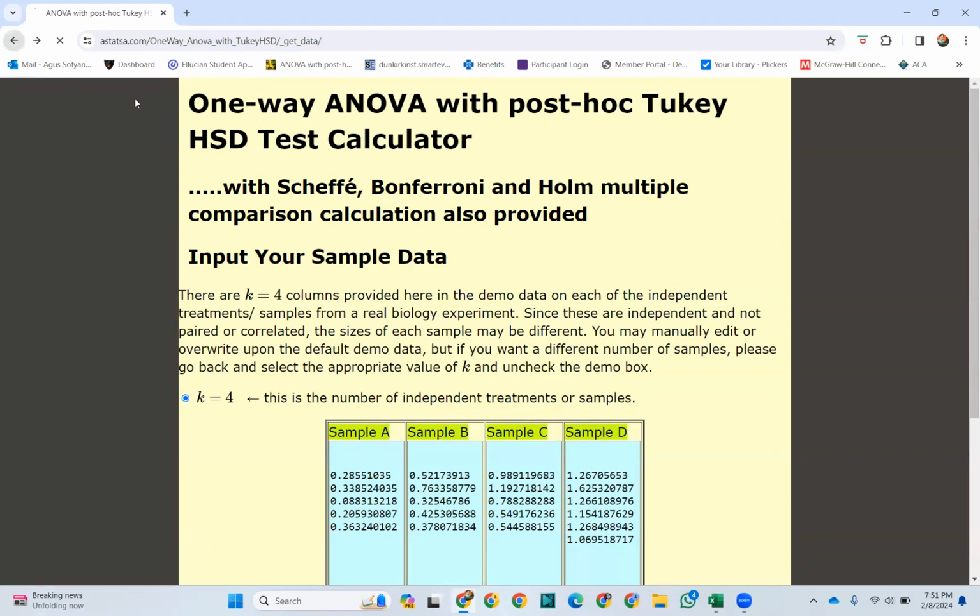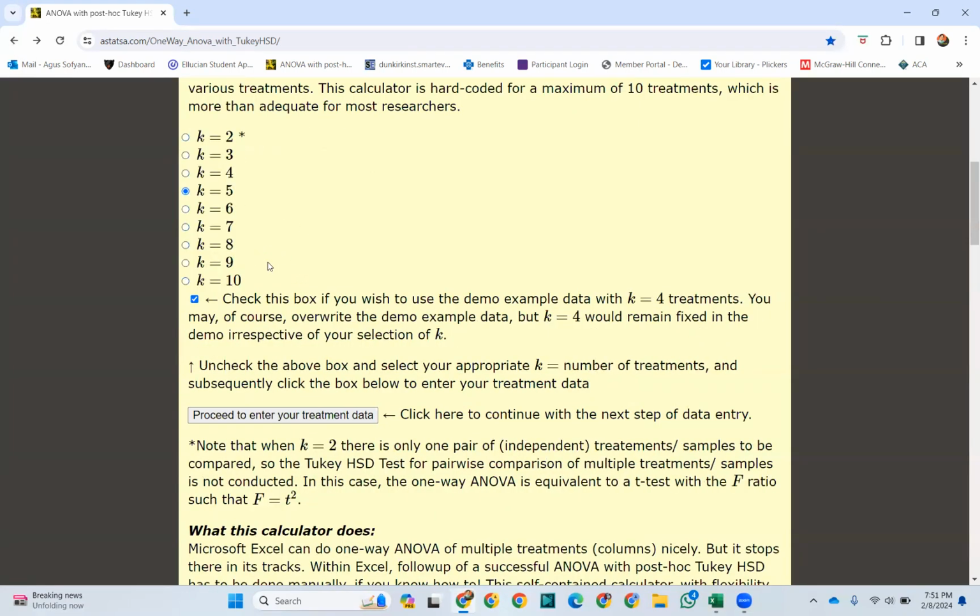Okay, let's go back and make sure we put K equal 5, and then there is a checkbox over here. Check this box if you wish to use the demo example, which is K equal 4. We will not use K equal 4 because our sample actually has 5 different treatments. So we're gonna uncheck this box. And then we proceed to our data.